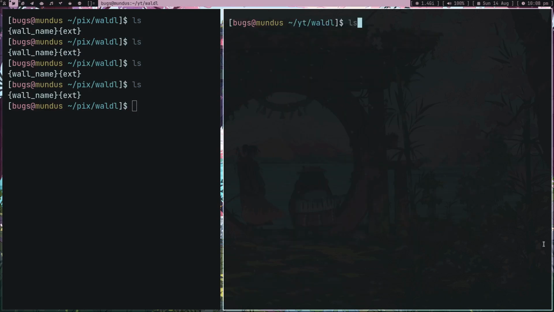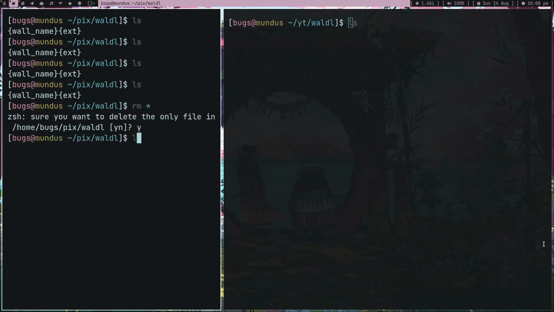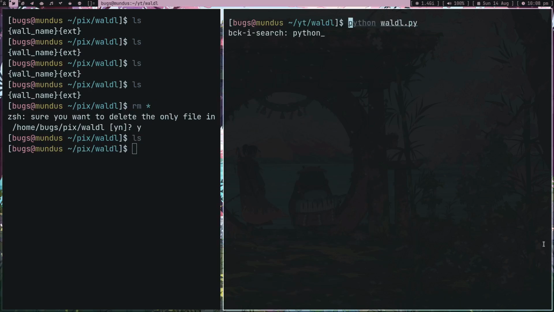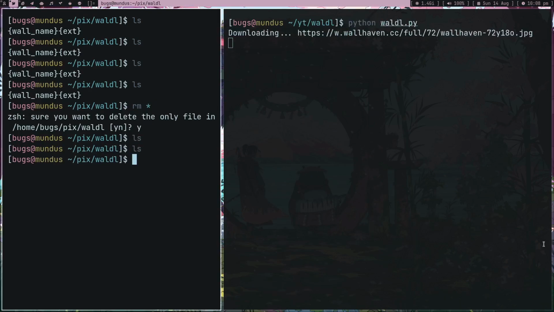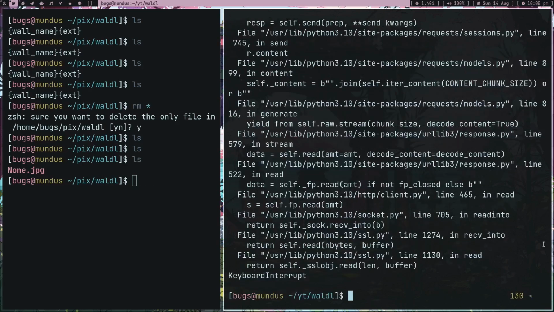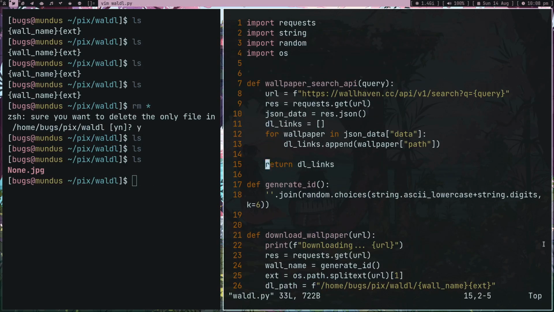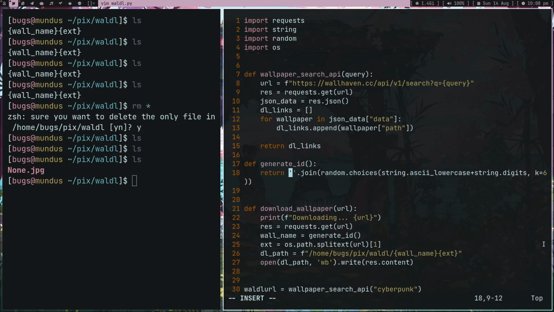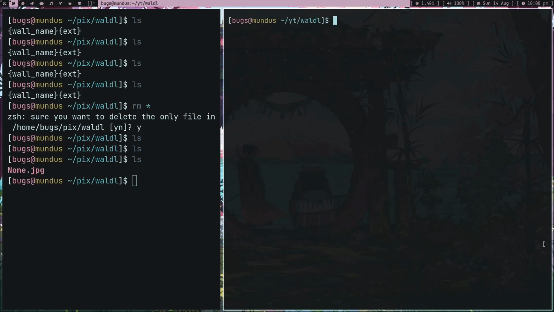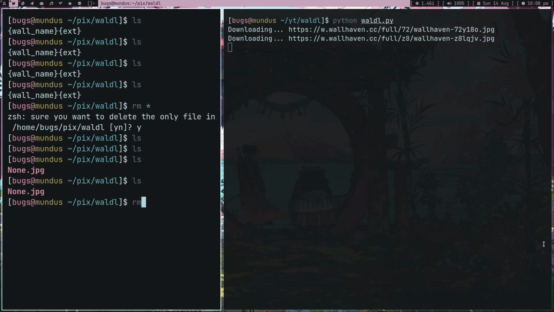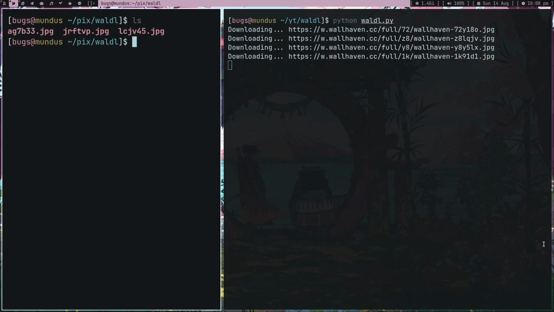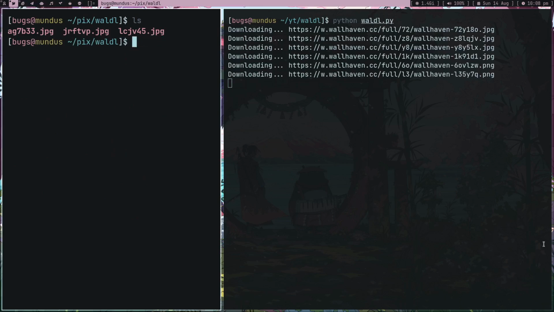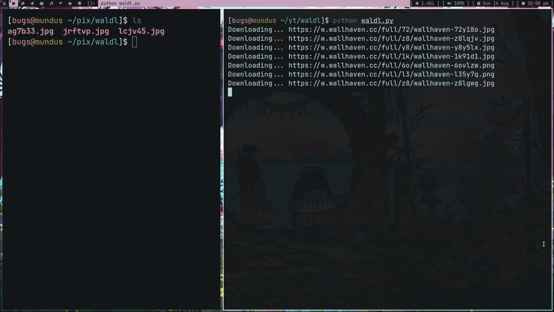Yeah, so let's just delete everything from here and run python wall dl. Let's just see. None, why none? All right, so generate ID, there's something wrong. It's the return value. All right, let's just leave this none JPG. And as you can see, we are getting, let's just let it download.